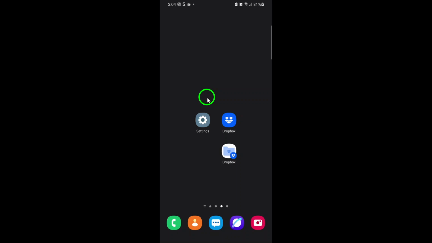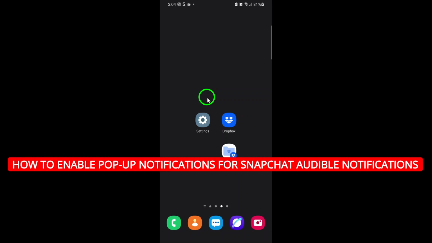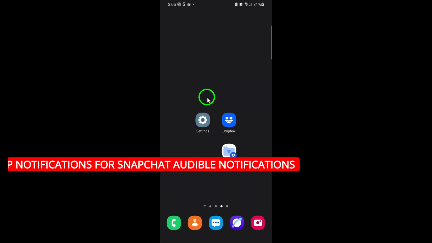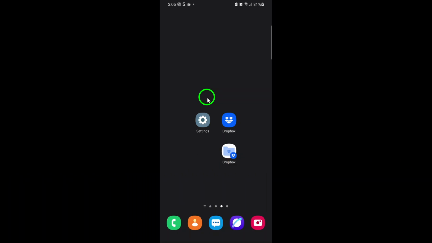Welcome. Today, we're going to walk through how to enable pop-up notifications for Snapchat's Audible alerts. If you want to make sure you never miss a Snap or a chat notification by having it pop up right on your screen, this updated step-by-step guide will help you get it set up quickly and easily.